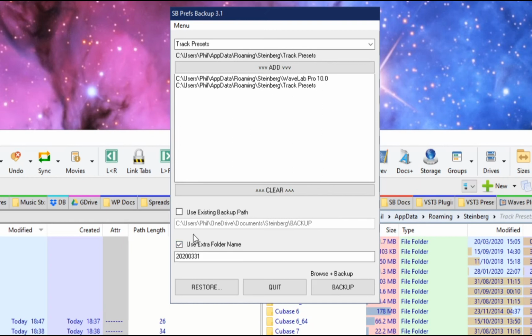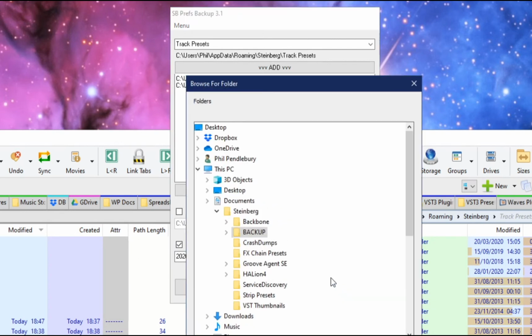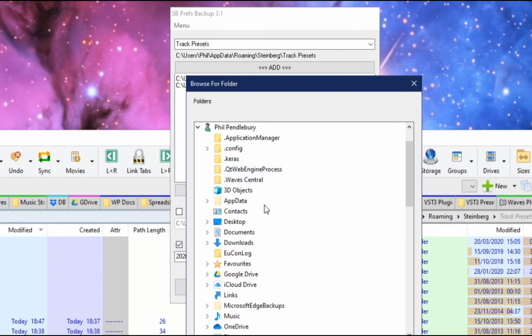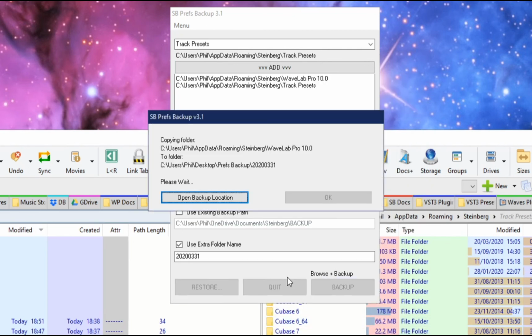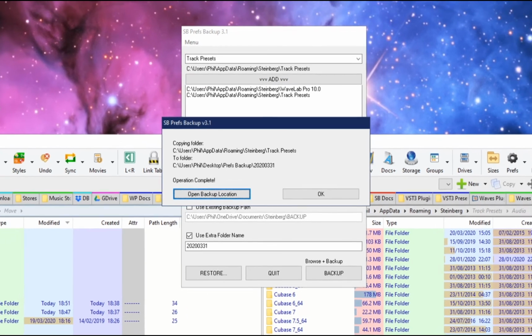So let's keep that one selected, and very simple, I'm going to go back up and I'm going to choose that location. Here we go. And I need to find my desktop, which I can edit later. There's the desktop, press backup. And the backup has now started straight away. You've got an option here to open the backup location in your Windows File Explorer or whatever you're using. I'm using Directory Opus here, which I love.